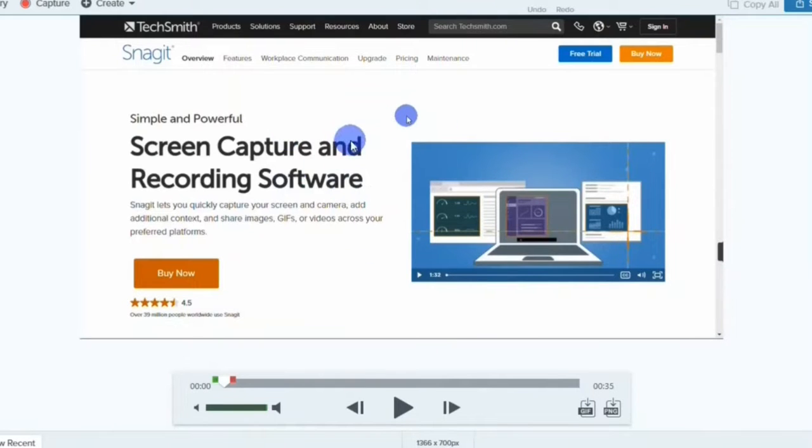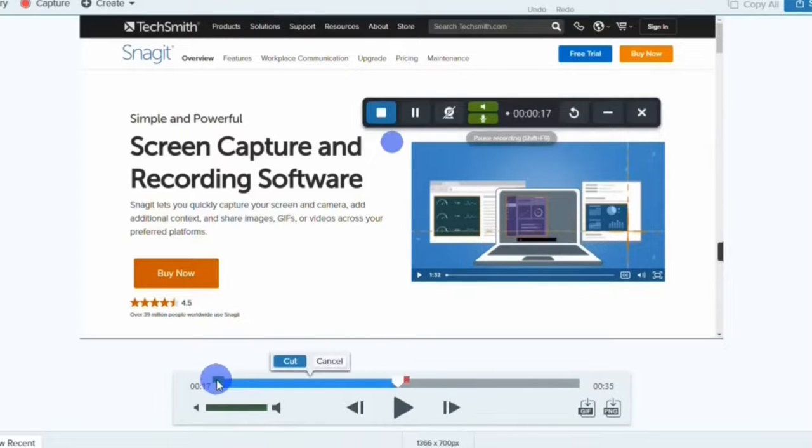So right here I can do a very basic video editing. I can cut out any parts of the clip that I want. So once I have it selected using these tools, I can hit on this cut button right here. So after cutting, down here I can save it as a GIF or as a PNG.